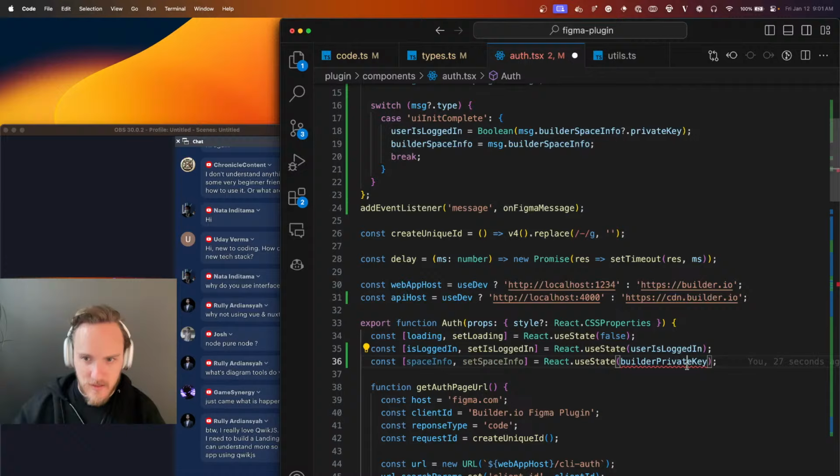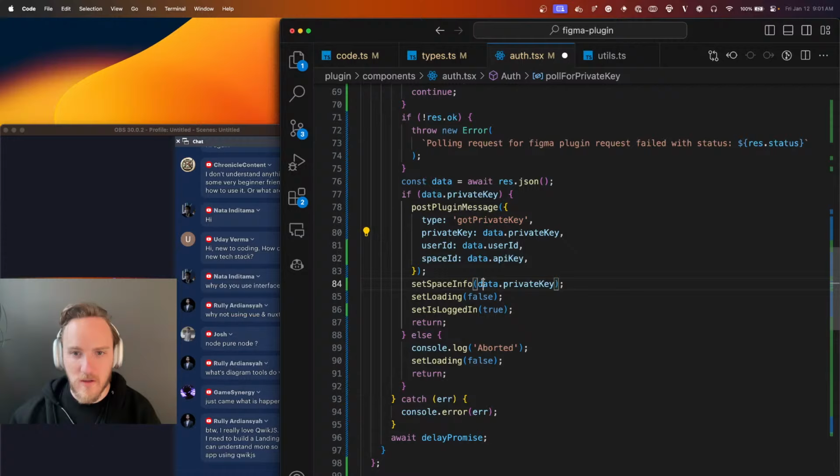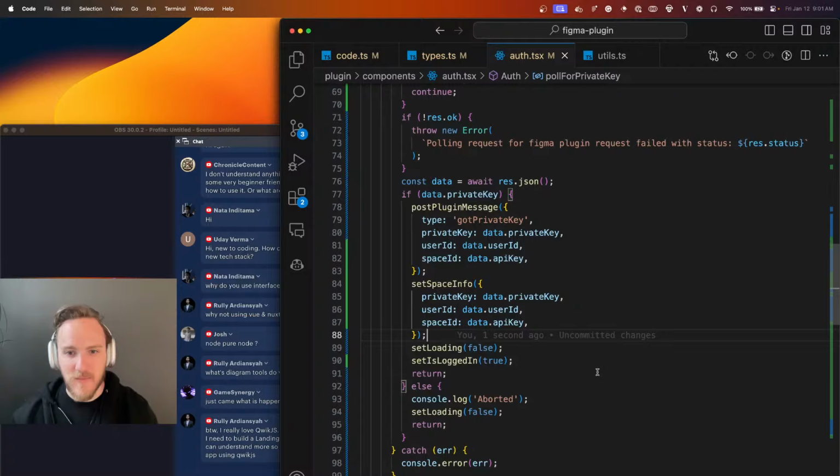Builder space info. Great. And then there's a set something call here. Yep, set space info. And we're just going to set all of this. So set space info to, and we know the types here. Come on, GitHub Copilot, you could do it. Oh, almost had it. I hit escape prematurely. Beautiful. Set space info. Cool. Now, in theory, this should work end to end.